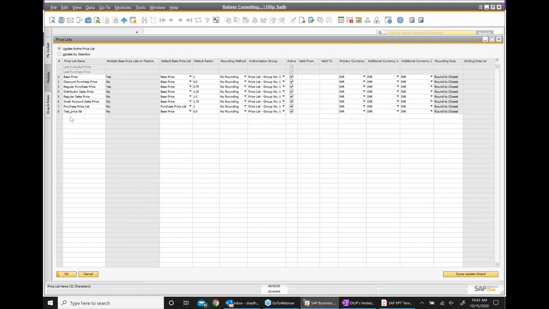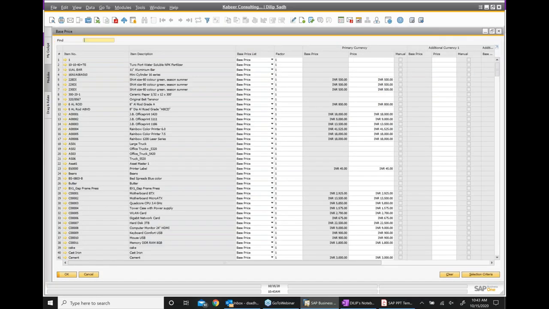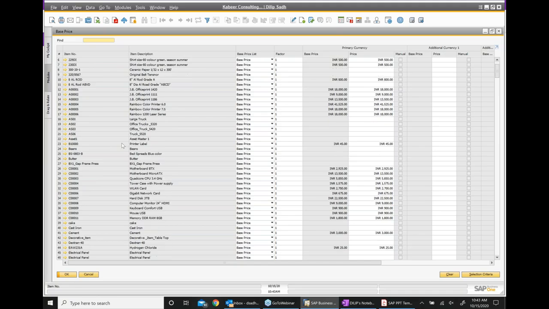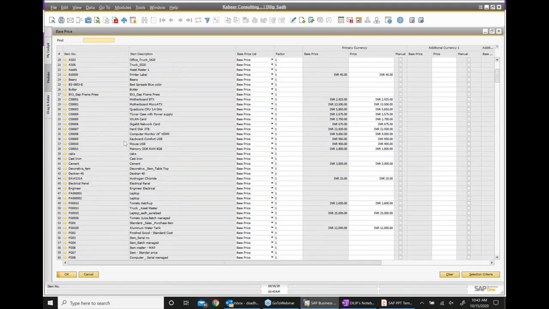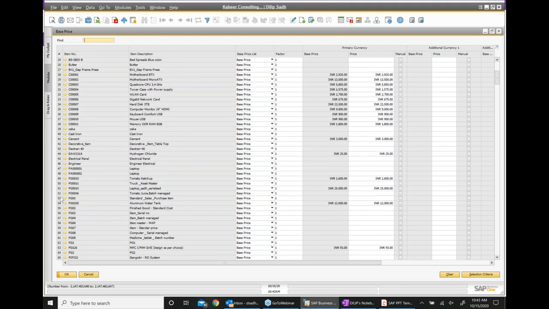And then we have something called base price list. I click on it. When I click, I will see my item, the material we created today, FG01. And this is my material, and see the field is blank here. Because the field is blank, no price is coming. And if we enter, we can enter 1000.